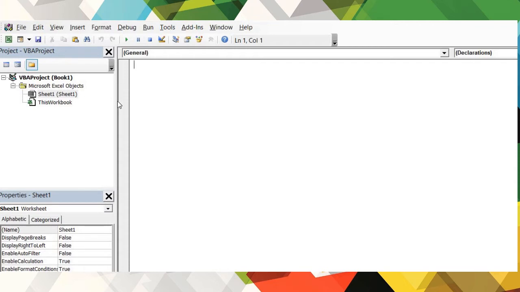There is another item under Sheet called this workbook. You can write code in that section also. There are some differences when you write the code in Sheet 1 and this workbook. For our use cases, we can use Sheet 1 to write the code. Let us write a Hello World program.